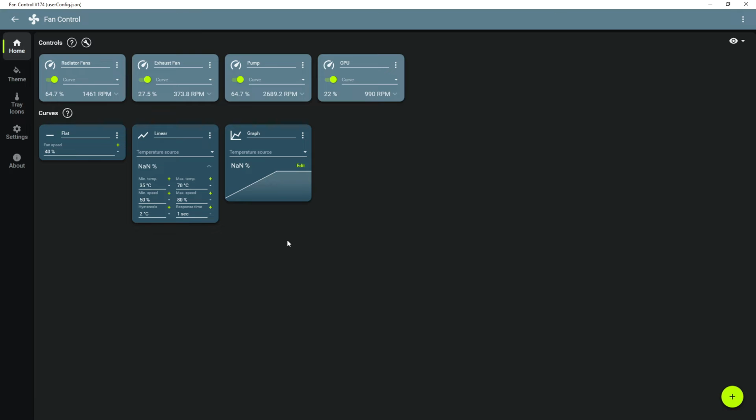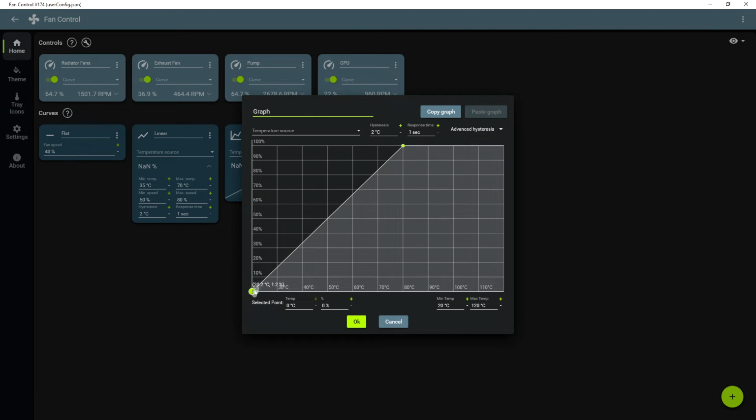I'll put a graph here as well. Linear, I don't really find that useful either, because it basically just interpolates between these two temperatures and these two points. So it's no different to me just setting two points in a graph like this.